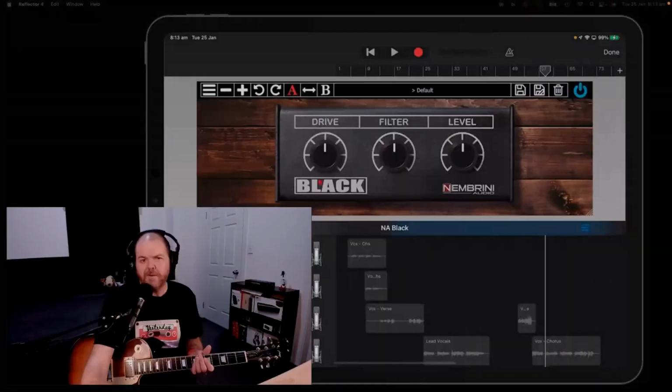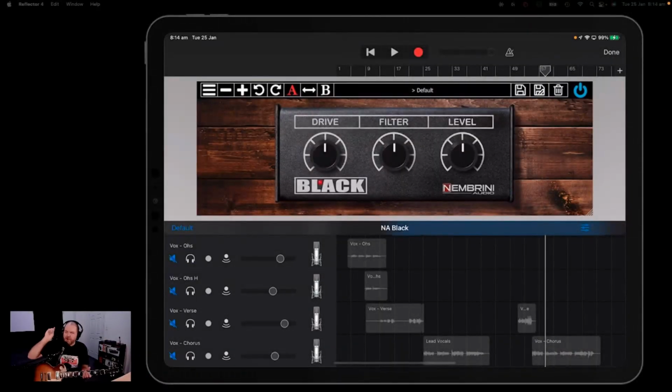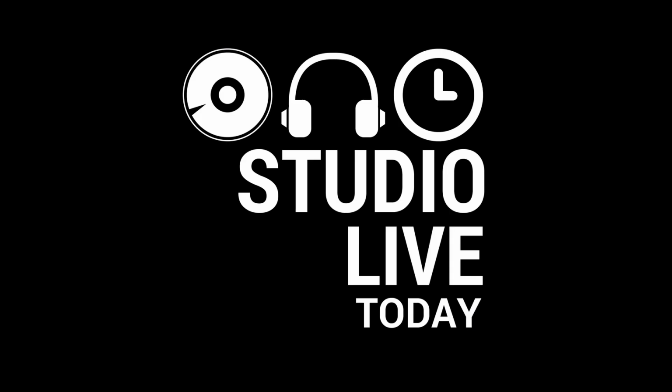Distorted guitar may be one of the most rock and roll sounds in the world, and thanks to our friends at Nembrini, there is a brand new audio unit plugin for your iPhone or iPad that emulates the classic Rat 2 distortion pedal. Let's take a look.